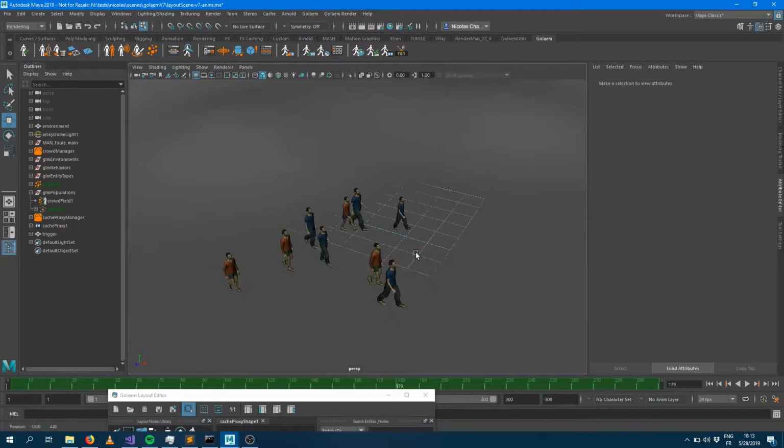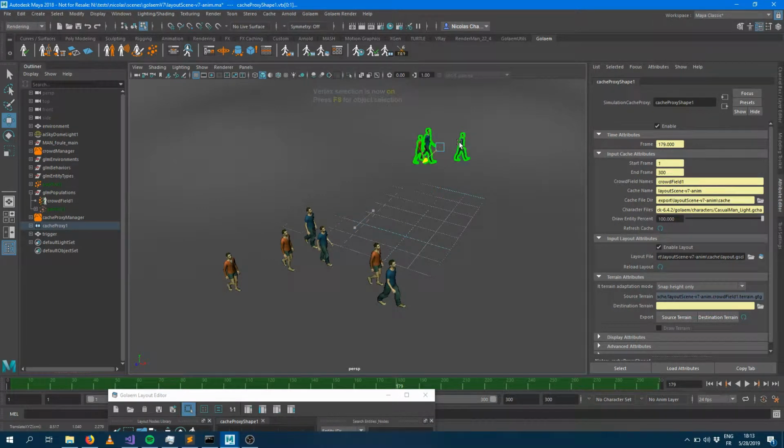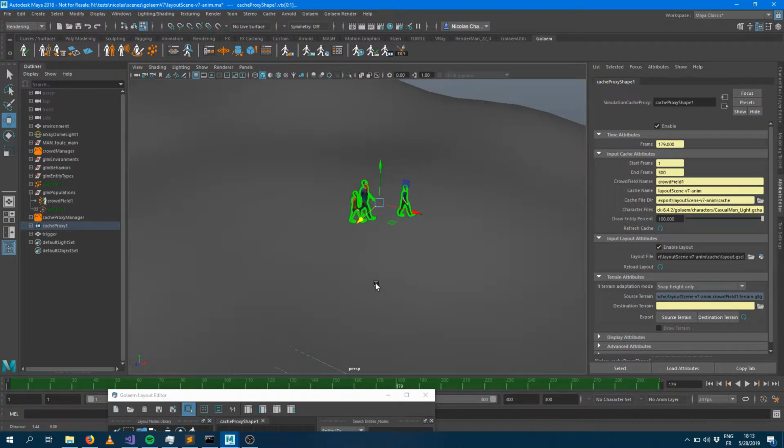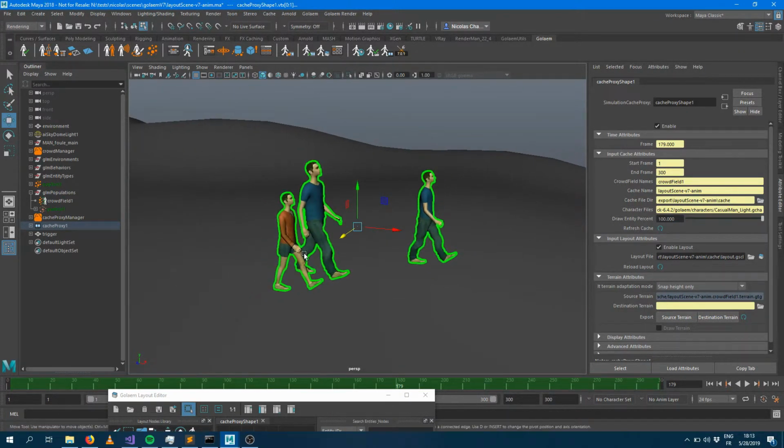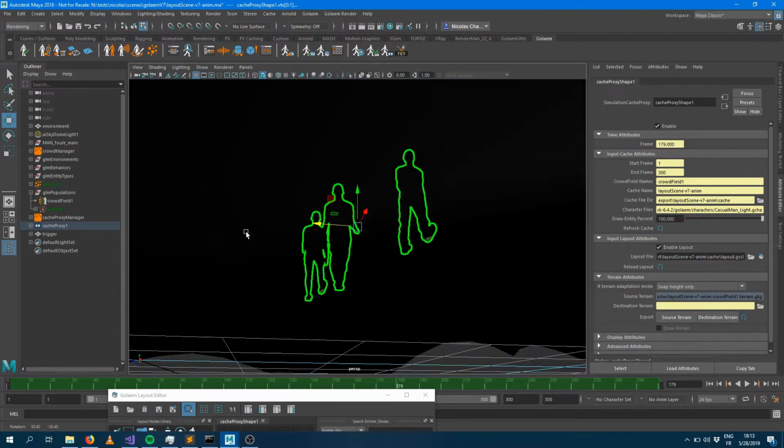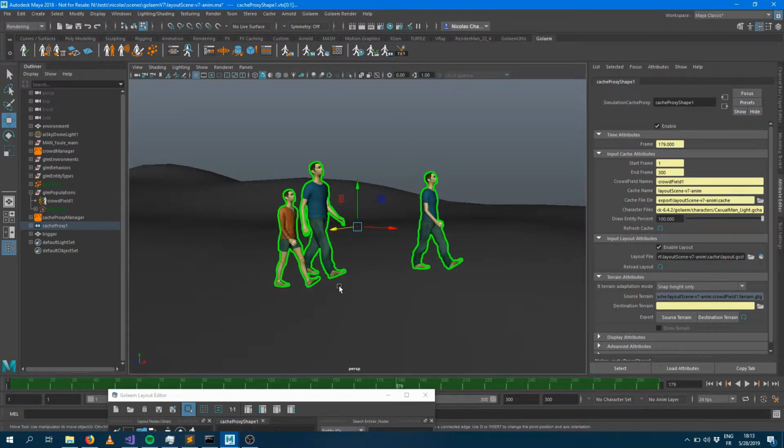As soon as I have to translate my characters, I can press F9 here and move my characters into a different position. As soon as I translate my characters, obviously, even if they follow the terrain, they're not exactly adapted with all the IK and feet and ground adaptation. So how does it work?